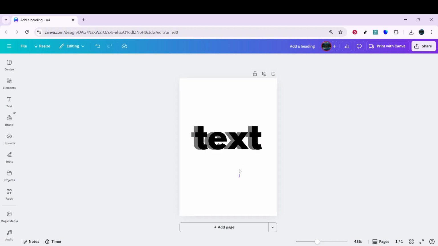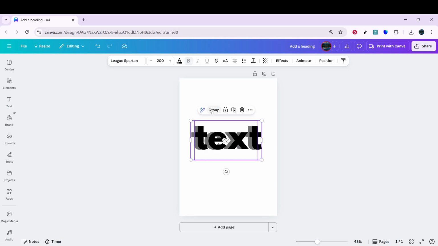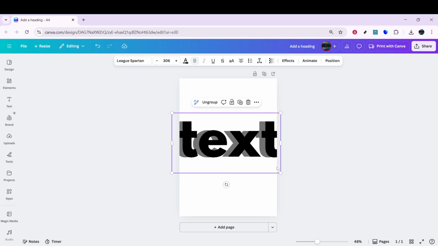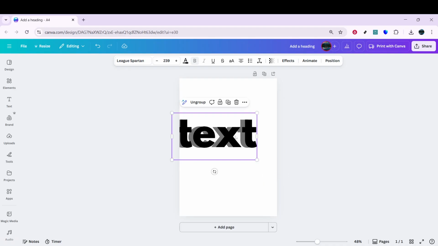Group the layers so they move together. Hold Shift, click both text layers, and choose Group. This makes it easy to resize or reposition without losing the 3D alignment.